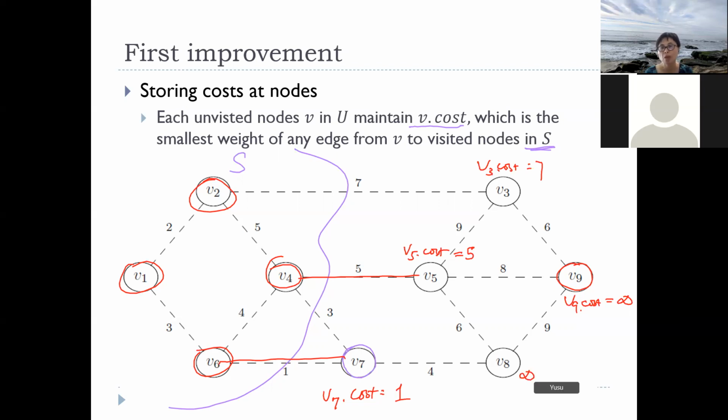So what we're going to do is have every node remember the cheapest way to reach it. This is very similar to Dijkstra, where every node remembers the shortest path found so far to reach it. There we maintain an estimated distance; here we maintain estimated costs.